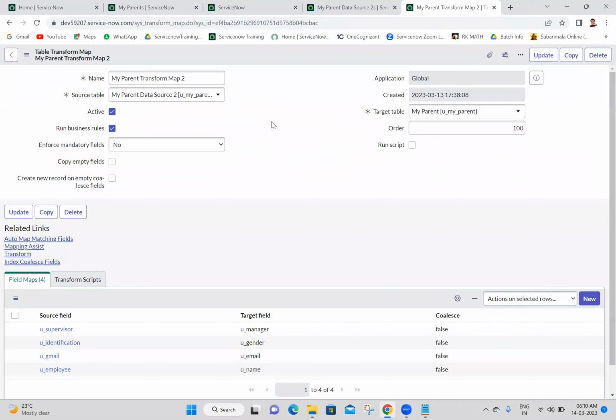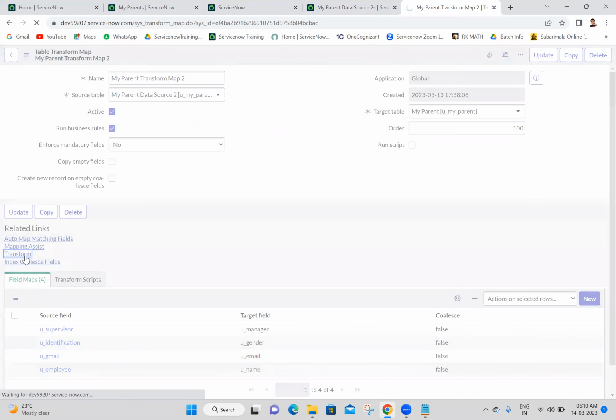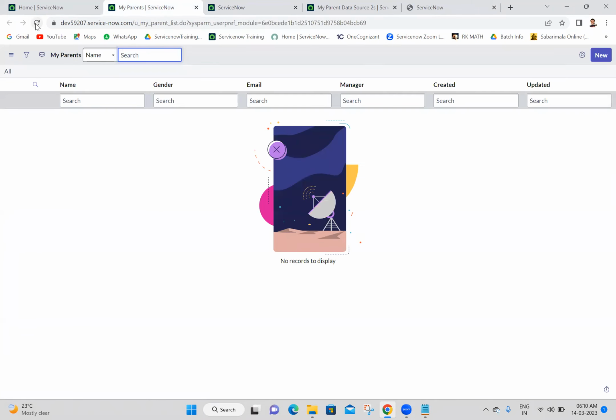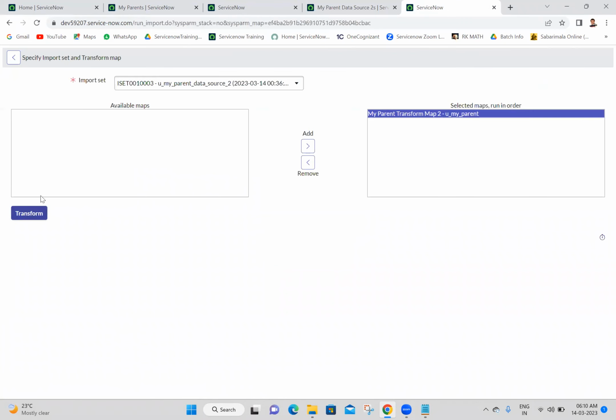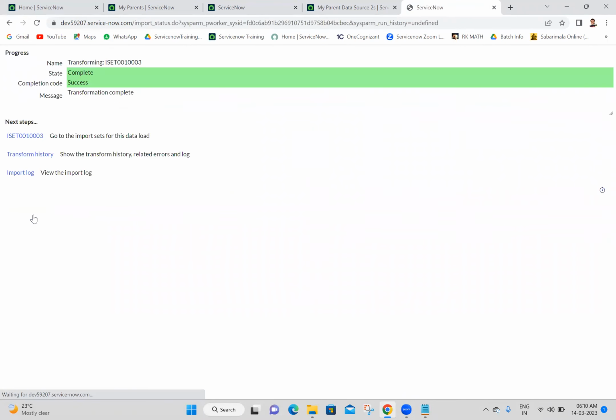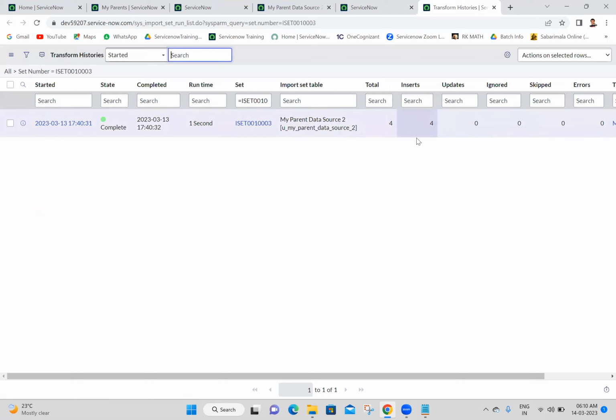Now you can see, we have already loaded the data. I'm just transforming it. You know that in the my parent table, we don't have any data as of now. Yes, transform. Transformation is completed successfully. You can see 4 records were inserted.